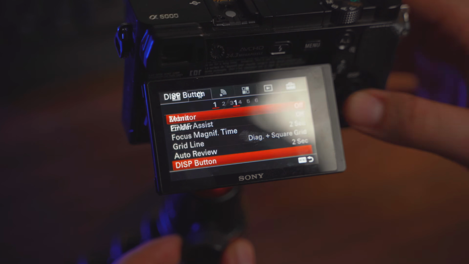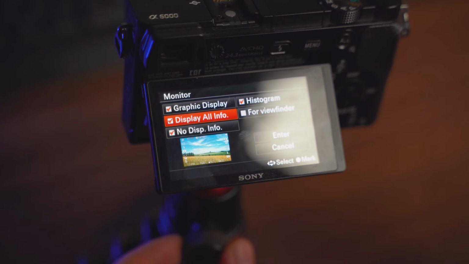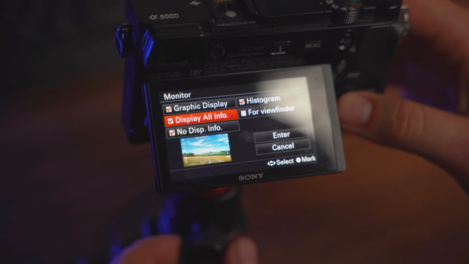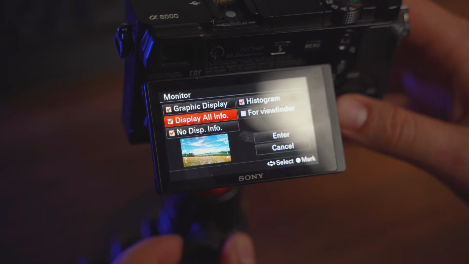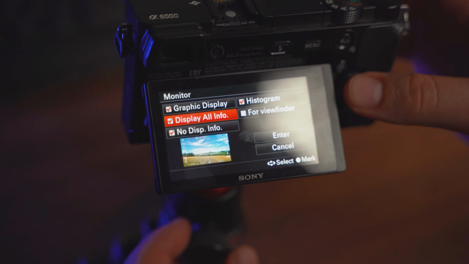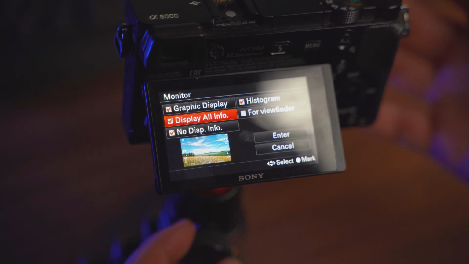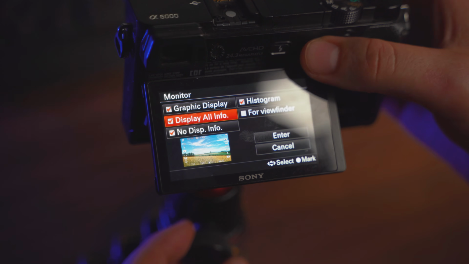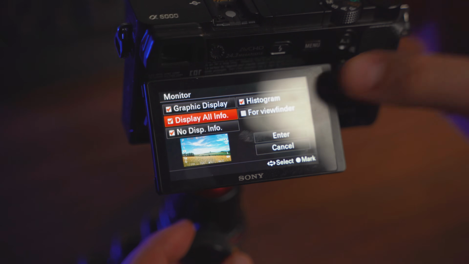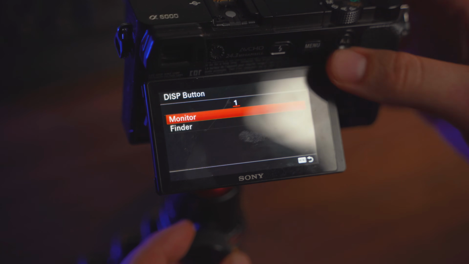Now the display button, I often shoot on the monitor, and that's where I like to have all the info. This is personal preference, but I like to have all the info so I can quickly see how my settings are, if I need to change anything. But also, if you're a beginner, I think it's a good idea to have all the information on the screen and you can actually see what's happening.